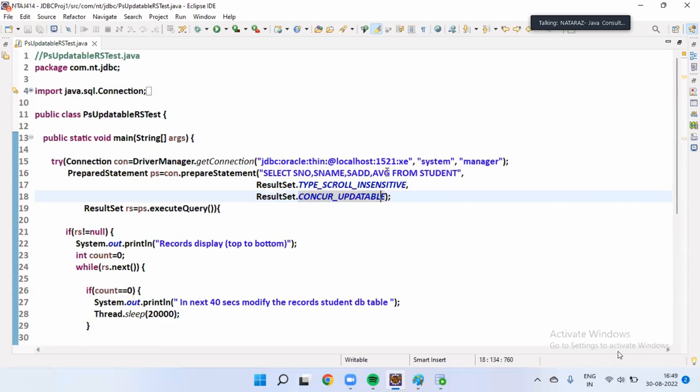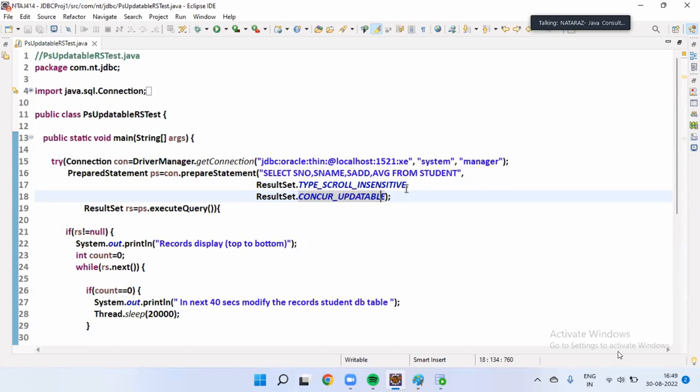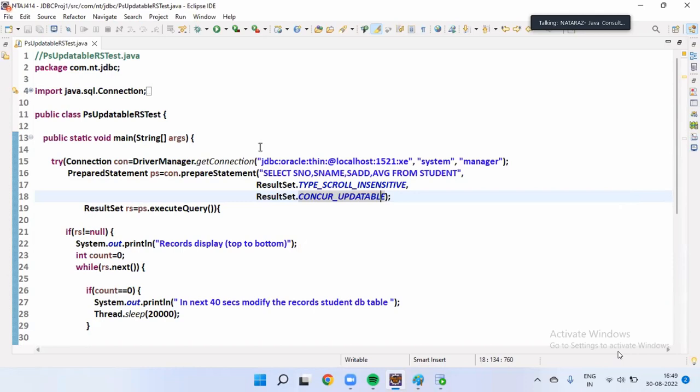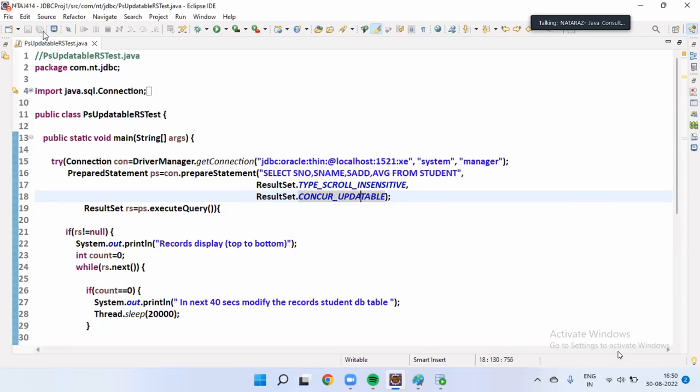SNO, SNAME, SADD, AVG from student. TYPE_SCROLL_INSENSITIVE. Okay, sensitive or insensitive does not matter. It can be done with a prepared statement or a simple statement. But we use simple statement very rarely. We use mostly prepared statement. That's why I'm giving my example with prepared statements.